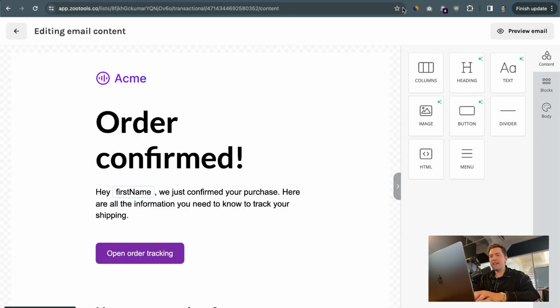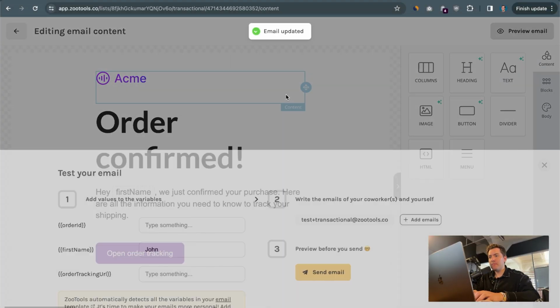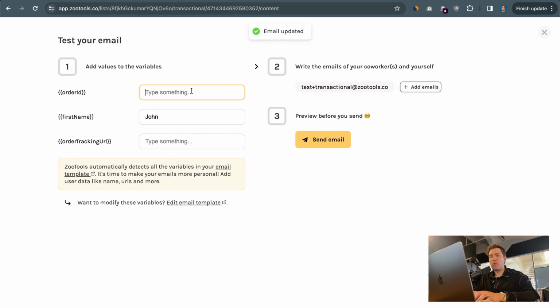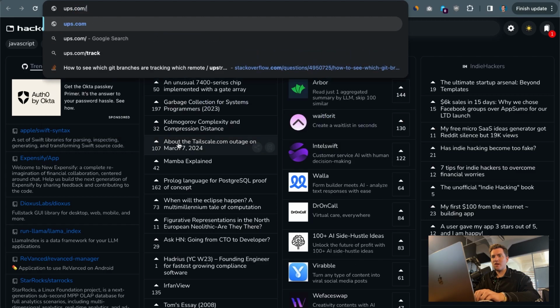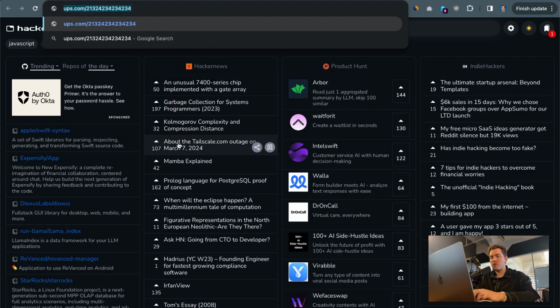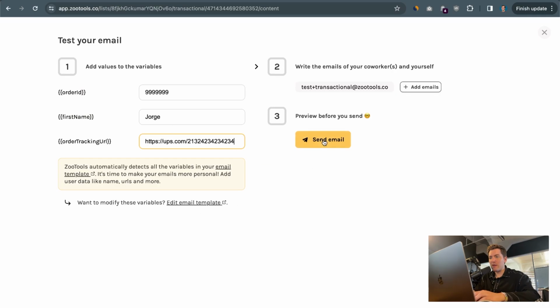So once this is done, let's click on preview the email so we can send a test email to ourselves. In this case, the order ID will be, for example, 99999. The first name is going to be Jorge, and the order tracking URL, let's say, is ups.com/blah blah blah. Of course, this is fake, but you get my point.